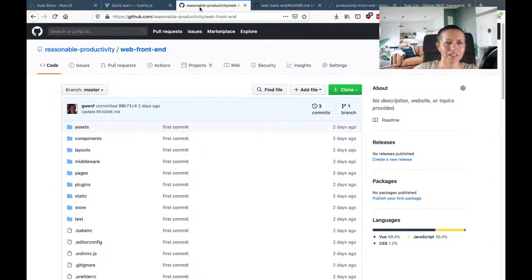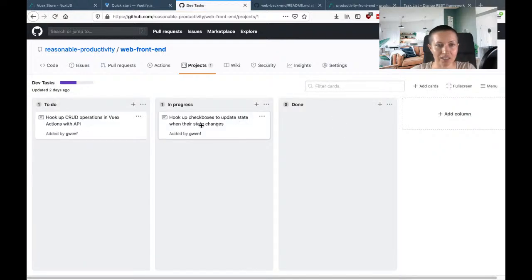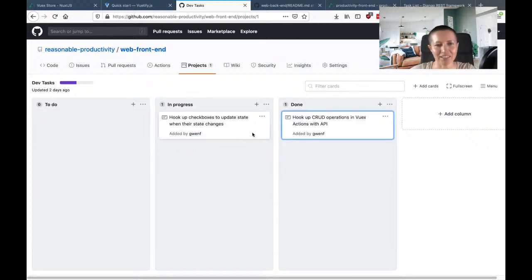Where is my, here it is. So I'm gonna update the code real quick. So in my dev tasks projects, let's see, hookup checkboxes. So that will be part of the post request. Hookup CRUD operations in Vuex options. Man, these really aren't that detailed. I'm gonna put this in done, and I'm gonna update the details on this in a second. Thank you, Army Indo. All right, so I'm going to update the details on these and add some more tasks in here.